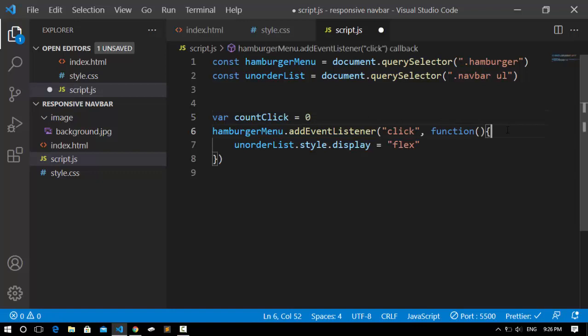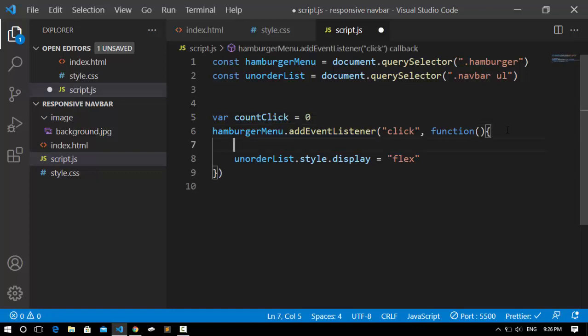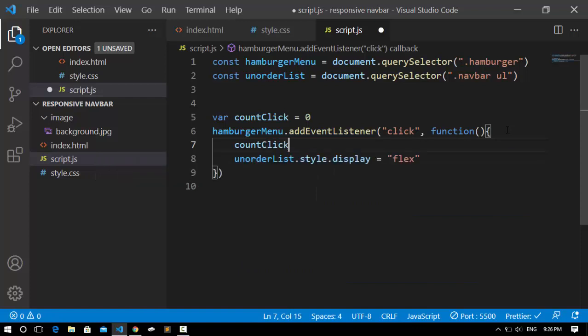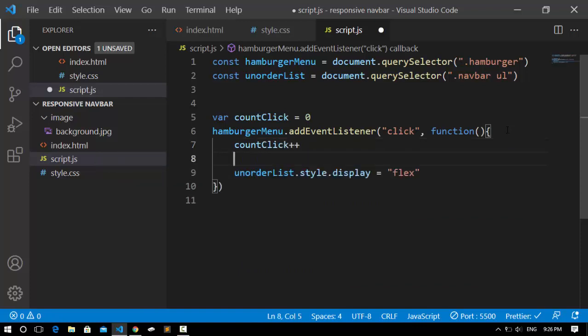And what I'm going to do here is increase this count. So I'm going to say countClick plus plus. You will realize why I'm doing this. I'm going to say if our countClick is, if we divide this by two, let me write its code, then I will explain it.